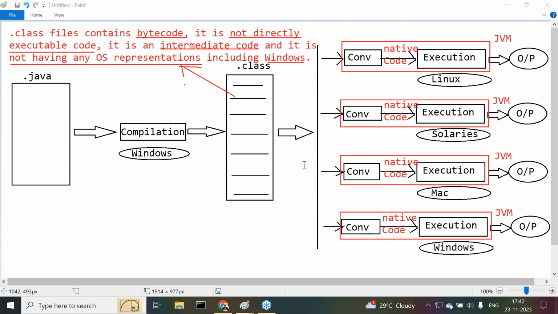Understand my point here now? Java is a platform independent programming language only, but the JVM is what there? Platform dependent. Linux based JVM, Solaris based JVM, Mac based JVM, Windows based JVM. Now tell me, how many JVMs here we have used there? 4 JVMs here we have used, not a single JVM. Got it or not?